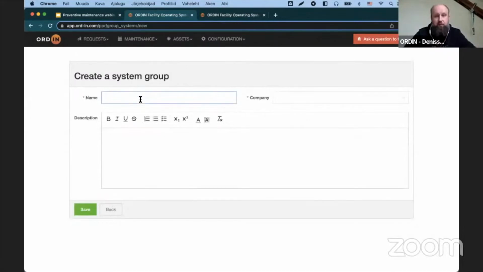Again, everything is simple. We're not diving into complicated features. This is as simple as possible. So right now, we will create a group system that is connected with the ventilation and climate. Let's call it ventilation and climate. Here you can input some description.